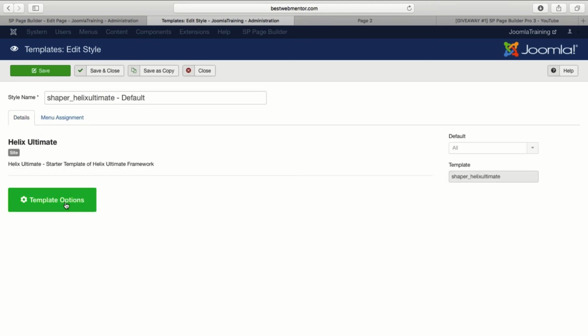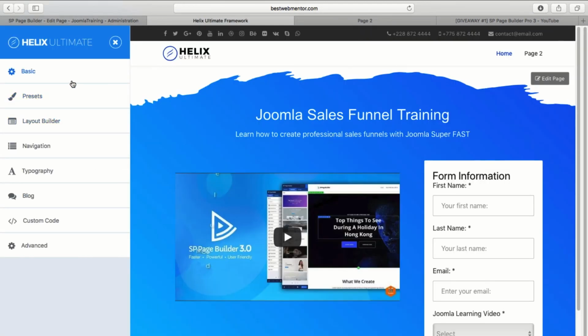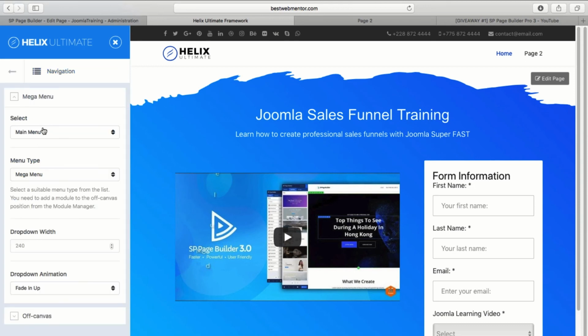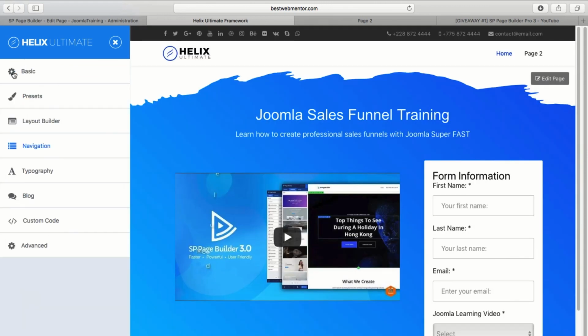So let's go back here, click on template options. From here, I'm not going to go into details about this. I have another video that I did a demo for this, and I'm going to have another upcoming video that goes into a lot more details with the Helix Ultimate. So for now, you're going to go over to navigation, and where it says select, you want to click this, and you want to click on the blank. So we're telling Joomla that we just want this to be just a blank menu at the very top. So we're going to click on save, and then let's go back here to the main, just X that out.